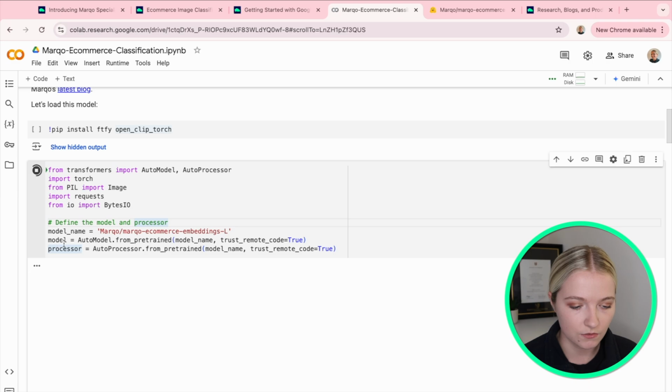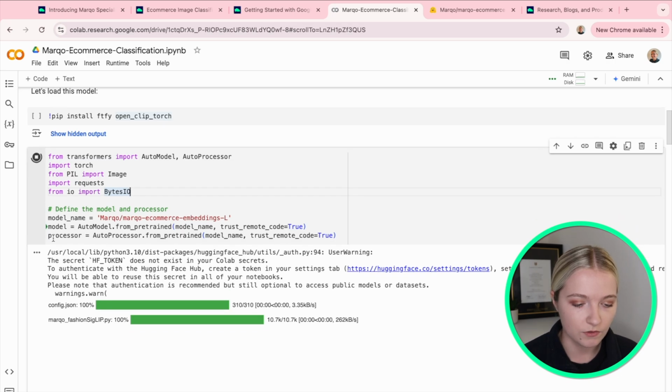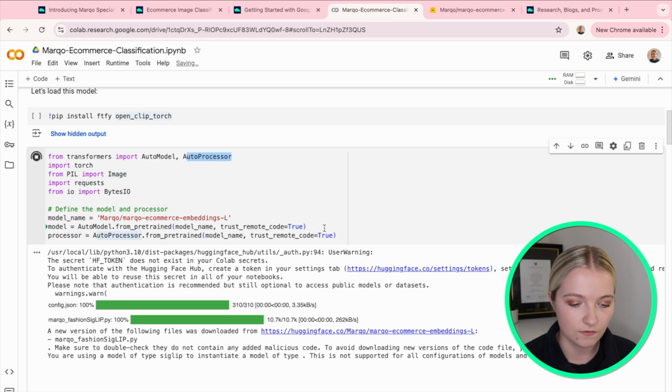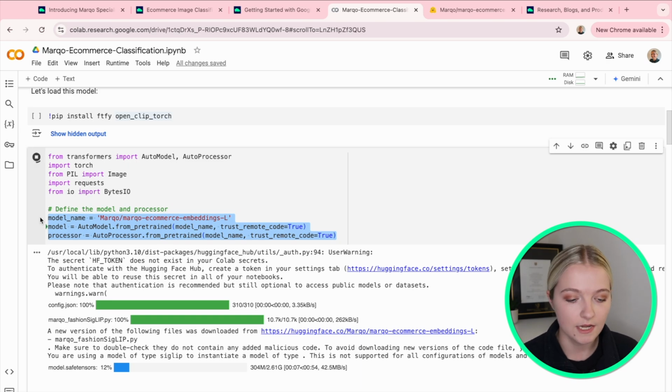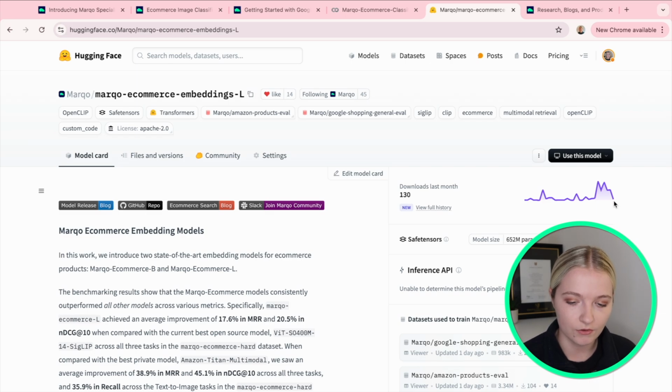And then we're going to define our model. We're going to load our model here using AutoModel from transformers. And we're also going to create the processor, again using AutoProcessor from transformers. So this first step is basically defining the model and processor that we're going to use for our classification. And again, like I mentioned, this is an embedding model specifically for e-commerce. And you'll notice here that we are downloading the model. And interestingly enough, when you download the model, it'll add a little download onto here.